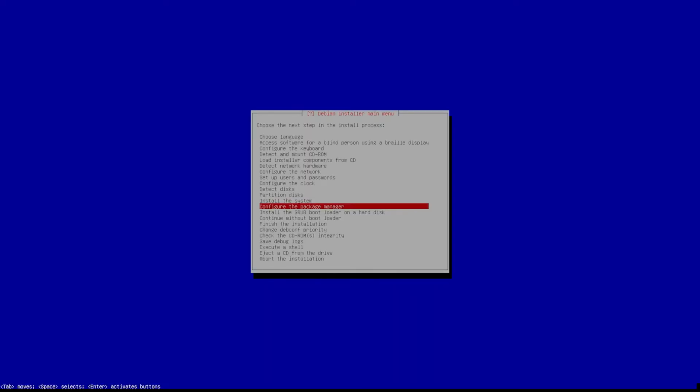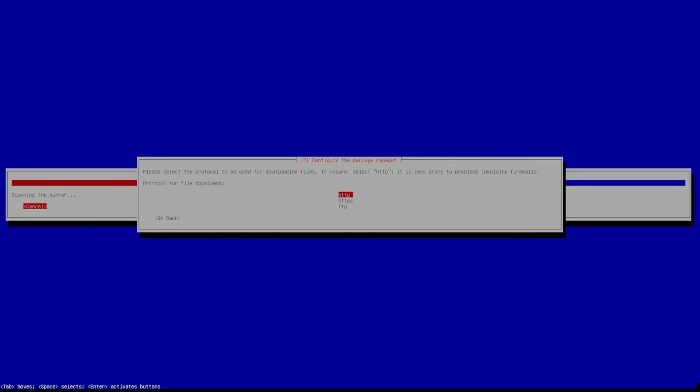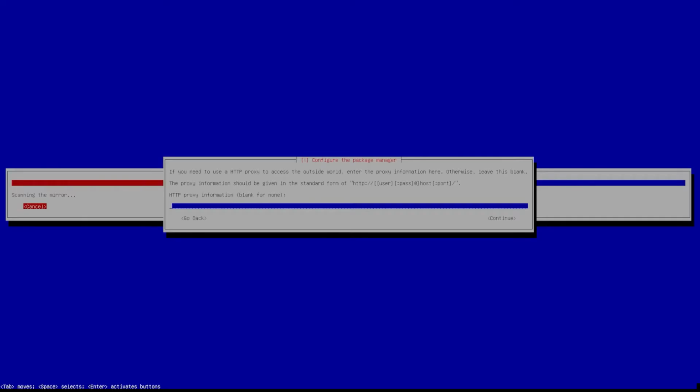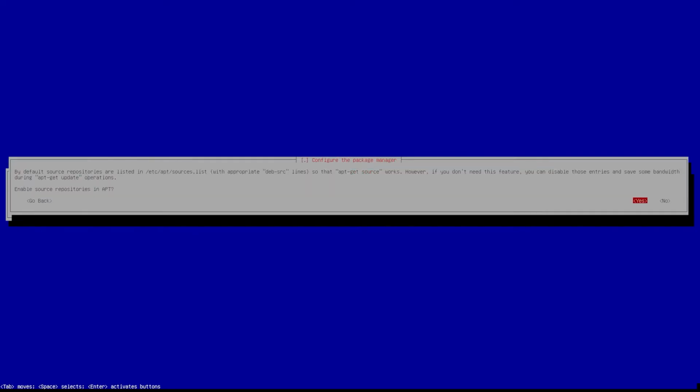And now we're configuring the package manager, which is what allows you to install and uninstall software easily. And this will definitely be necessary when we go to install Probe Basic, because Probe Basic requirements aren't installed by default. So we'll have to install things like Python and Python Qt, etc. So we'll configure the package manager now. Download via HTTP, no proxy, so we'll just hit enter. And I'm enabling the source repositories.